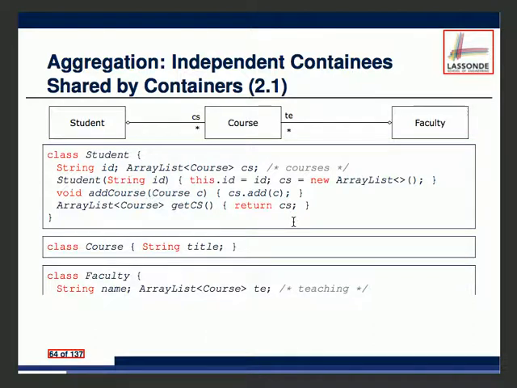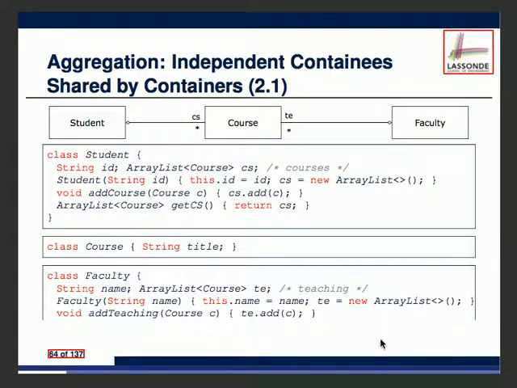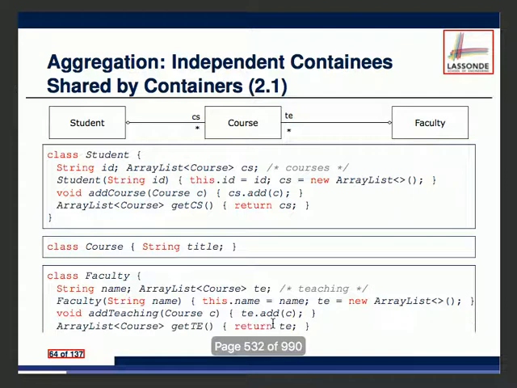Okay, so now the way we define a faculty class is very similar, almost symmetric. Again, you can see that we have an array list of courses called teaching, TE, okay, teaching duties. And then you initialize a faculty's name and also their teaching to be initially empty. We're going to gradually add courses into it. And then we add teaching here, so te.addC, and then we can also get their courses, just return the address to the array list.